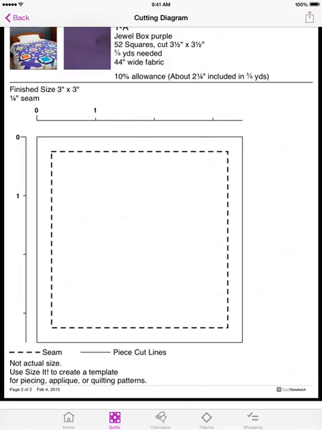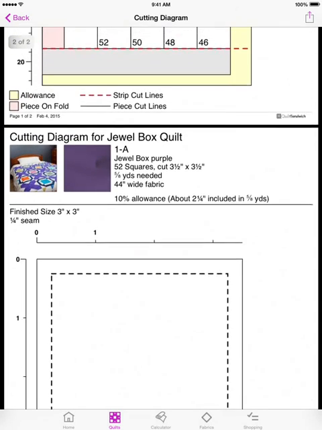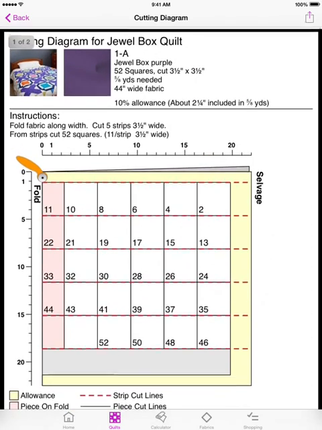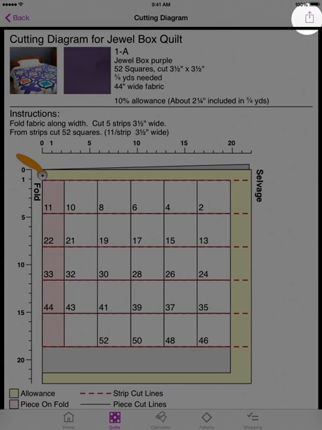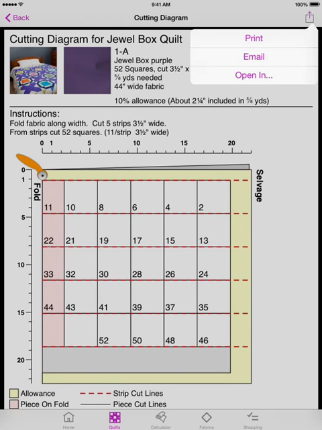And if it's not, you may want to choose to enlarge it on your photocopy machine or on your printer by using a Size It, which is found under Help and Utilities. Now, one thing that is really great about the cutting diagram is you can print or email it, and all you have to do is to tap the box with the arrow and you will have the option to either print or email. So you always have a way to share the information or to have it on a piece of paper at your cutting table if you need to make notations about how you are progressing on your quilt.